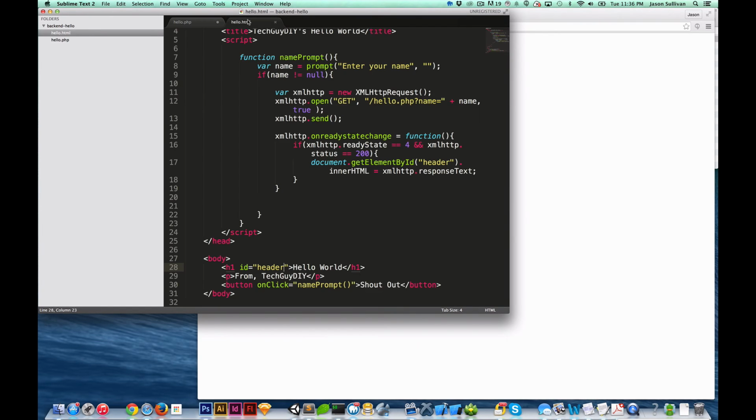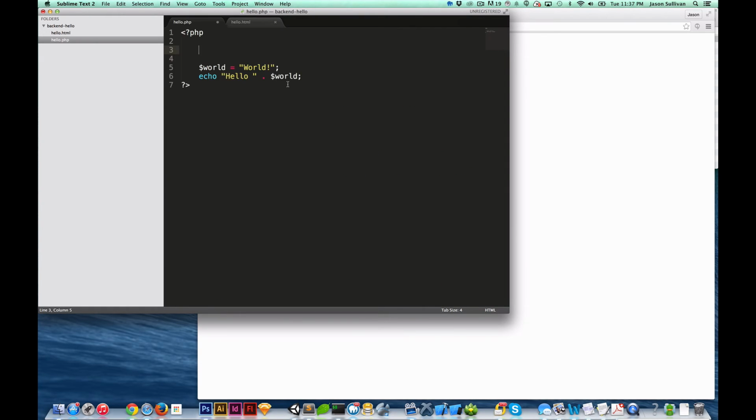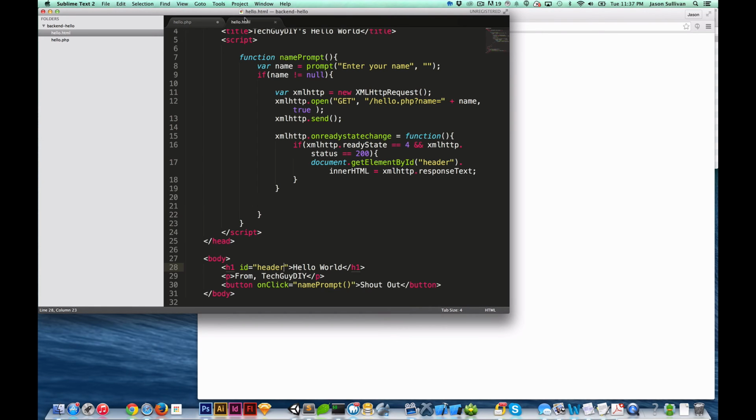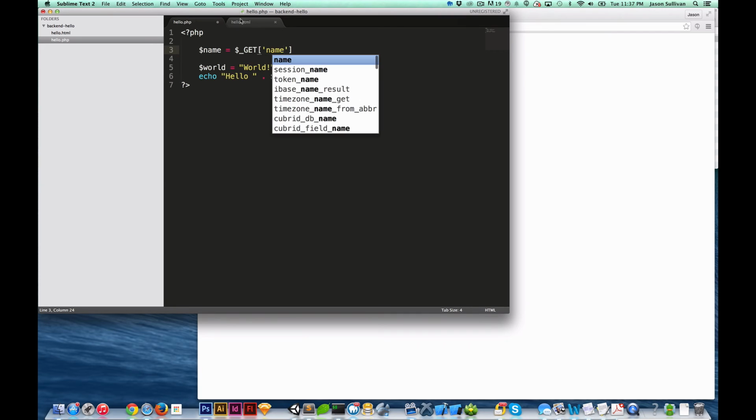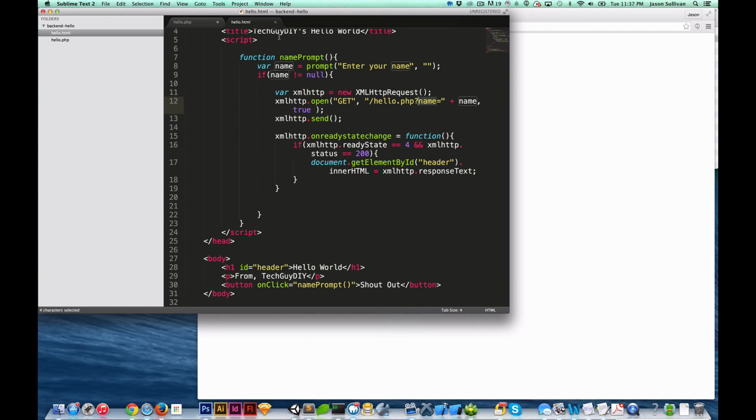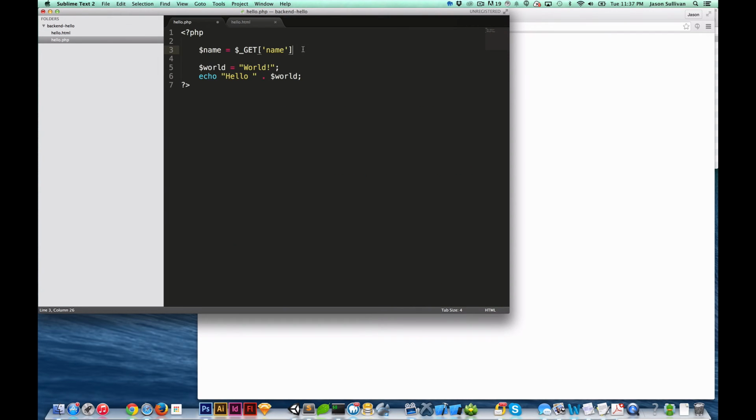So we have a GET call coming in with a parameter of name, so we need to get that in the hello.php. Let's start by setting up a variable. We'll call it name is equal to $_GET, which matches this. And then we're going to do open bracket, open apostrophe, and then name, which matches this parameter. So we'll go ahead and save that.